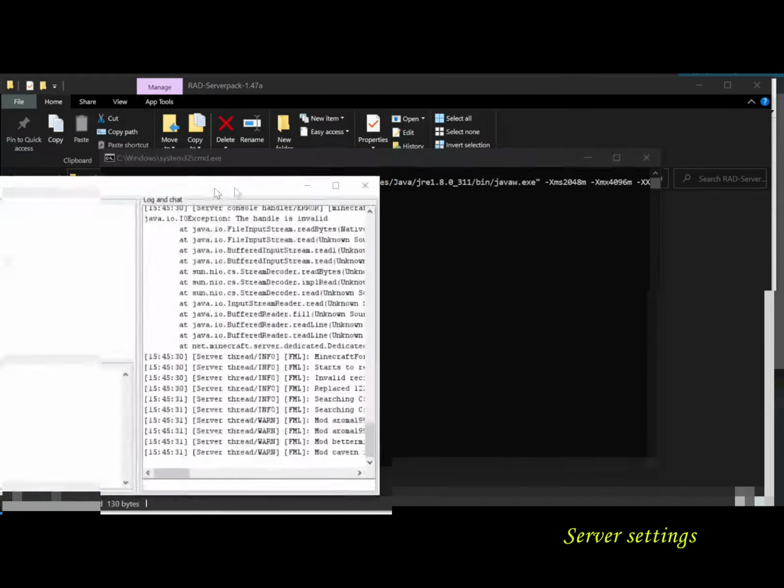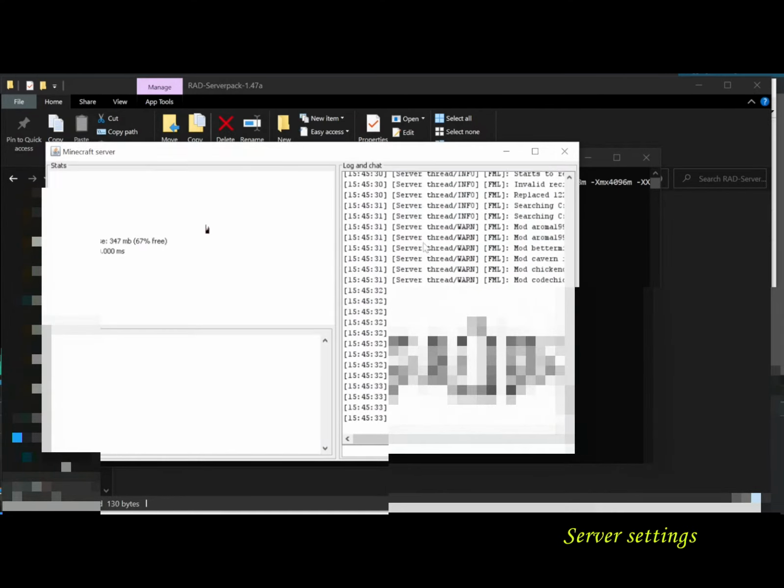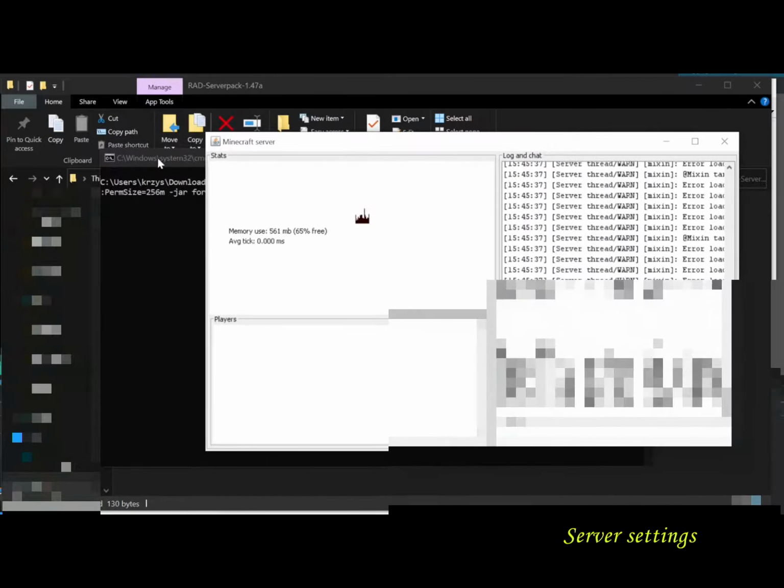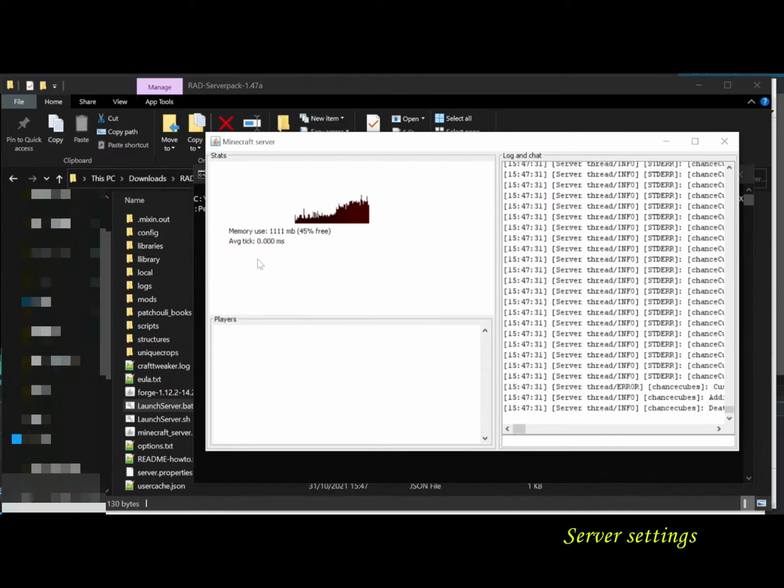When that's done, you can double click on Start Server. The server should pop up immediately. It will take a lot of time the first time you start the server, as it has to create the world and required configurations.